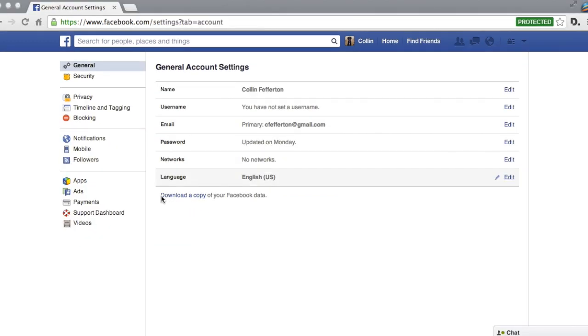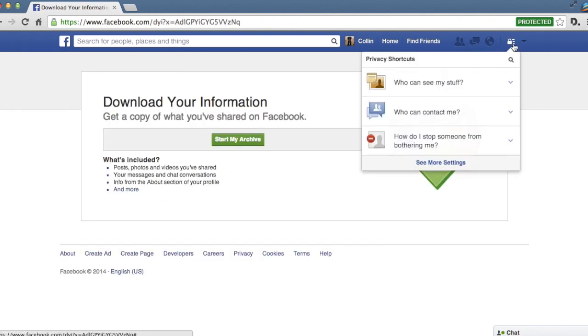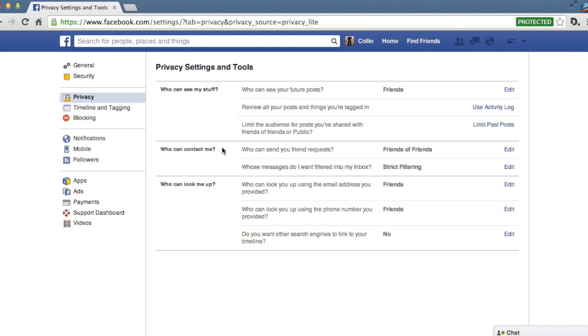This right here is another feature I really like. Facebook will let you download a copy of your Facebook data. So if you just go ahead and click this link, you can download a copy of your data profile from Facebook. It's interesting to see exactly what Facebook stores about you.